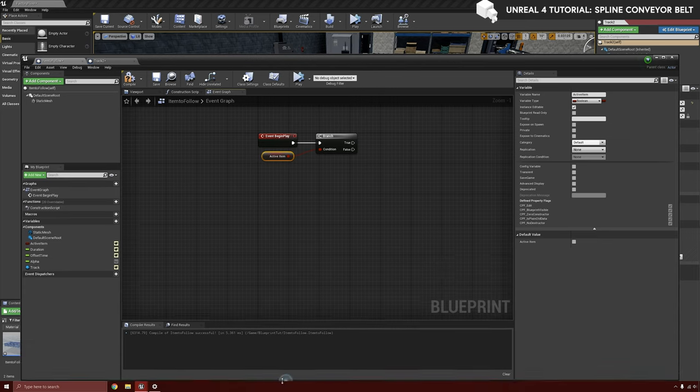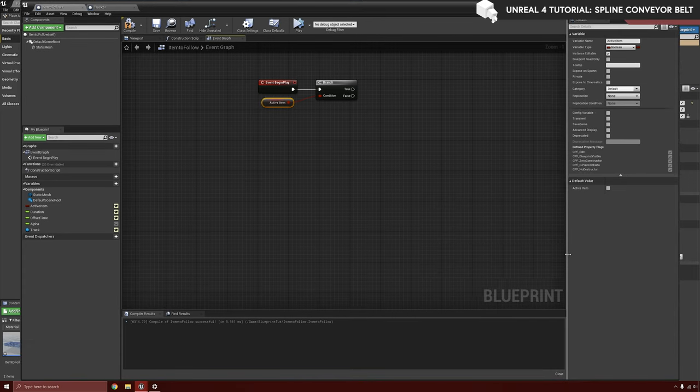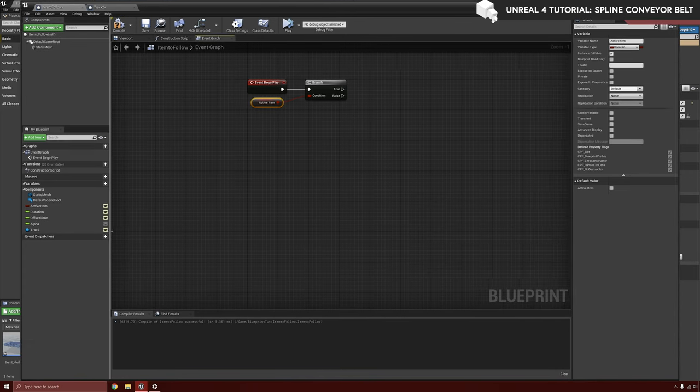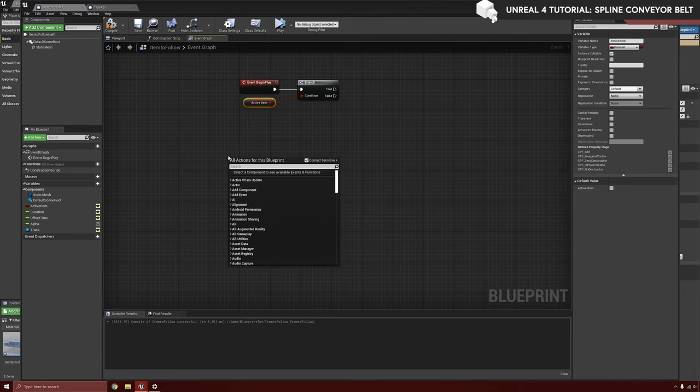Let me make this bigger so we can see what we're doing as we go further into it, because this is going to get a little bit messy if we're not careful. So I'm going to right click and type in custom event, add custom event.